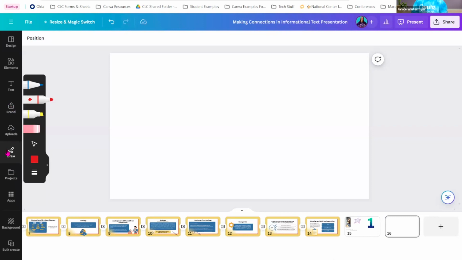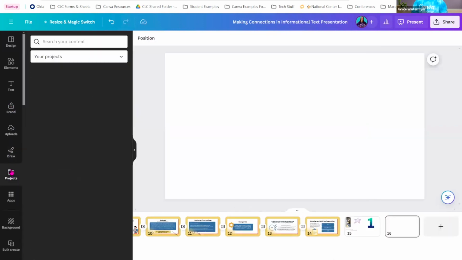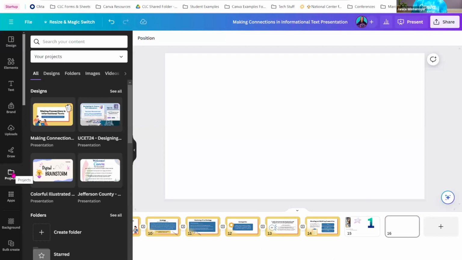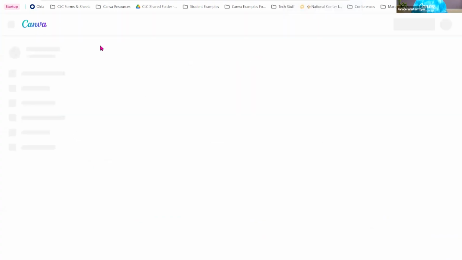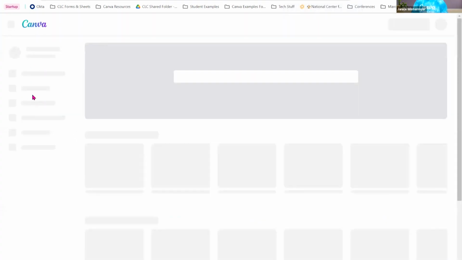So we're just moving down this left-hand menu. You also have projects. So this one I often skip in our regular sessions because it's a little bit of that kind of advanced tip, but this is such a helpful thing if you're building quite a bit of slides or different things in Canva. So this projects tab here is the exact same thing as your projects tab here on the homepage.